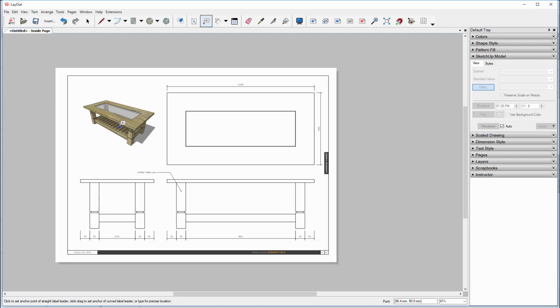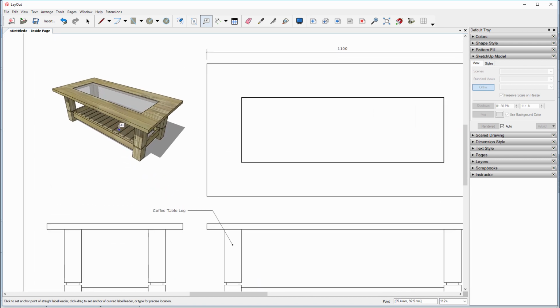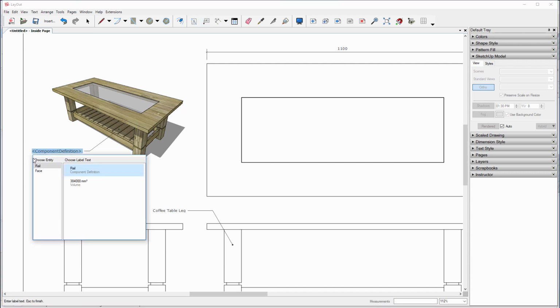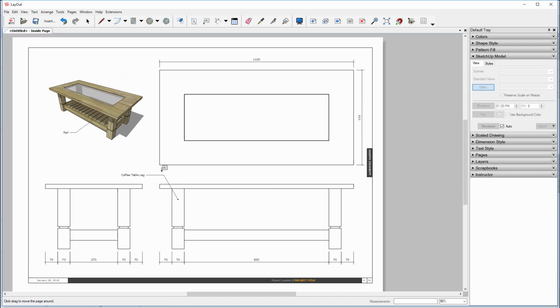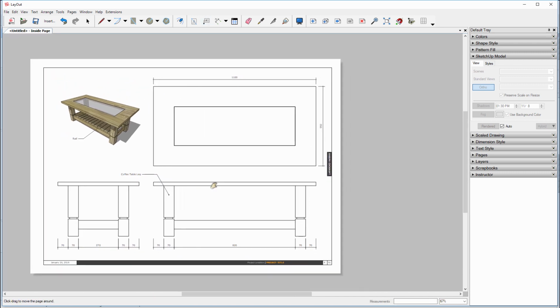Even over here, we've got a rail there. Click away. Component definition, it's given it rail. It tells you things like the volume of that surface. So yeah, you can choose what you want to display, click away, and it will name that. So it's really intuitive.